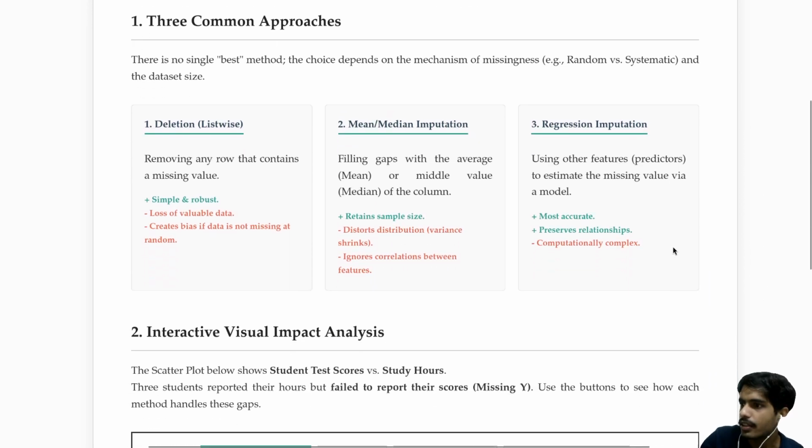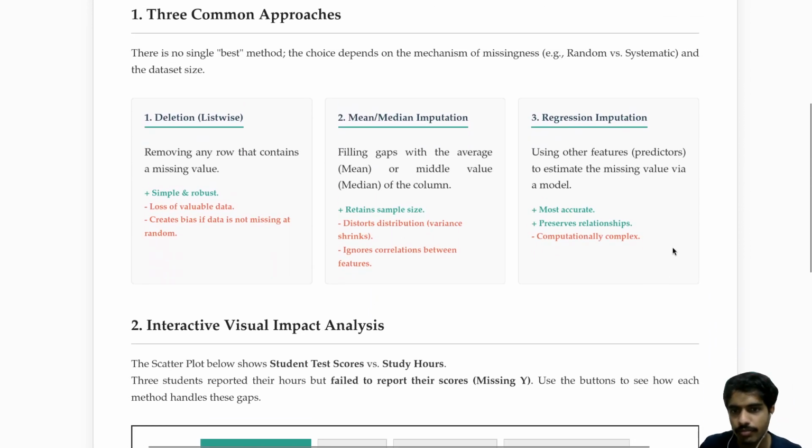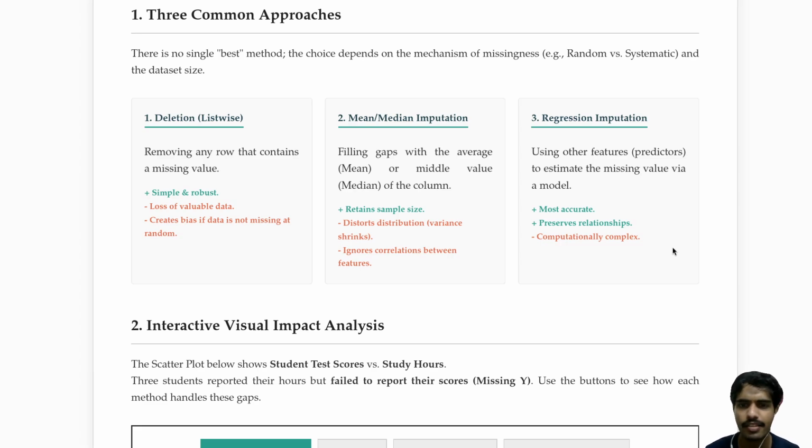Strategy 1, the deletion. This is the nuclear option. You simply delete any row that has a missing value. It's easy, but if you have a small data set, you might delete too many values and valuable information.